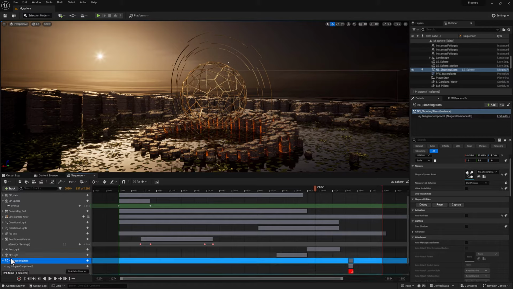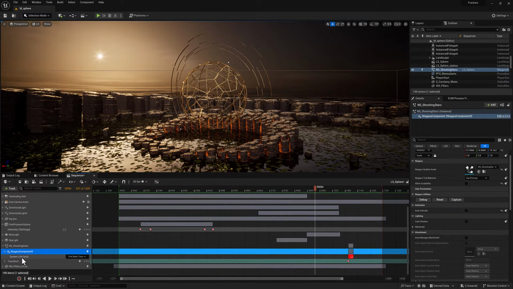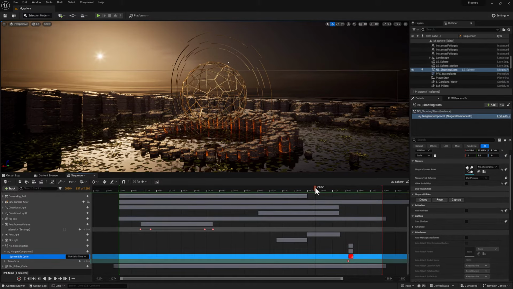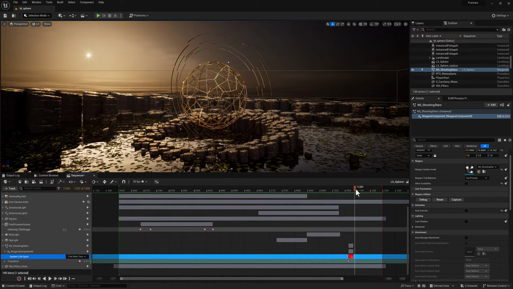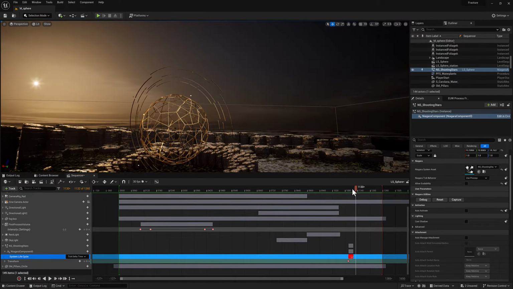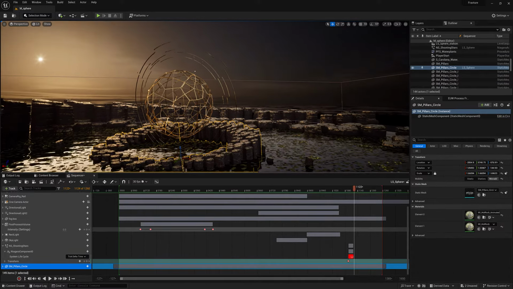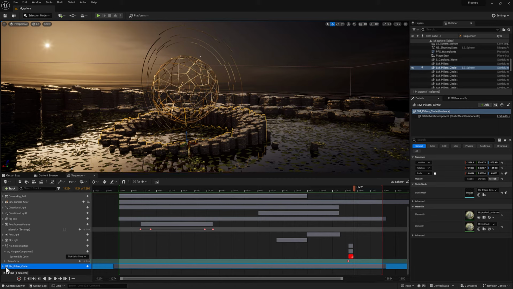There is the Niagara system. I'll go ahead and expand that out. So you get the component, and then there's the system lifecycle, and that is basically just a very simple way to trigger or activate the Niagara system. Easy peasy there.